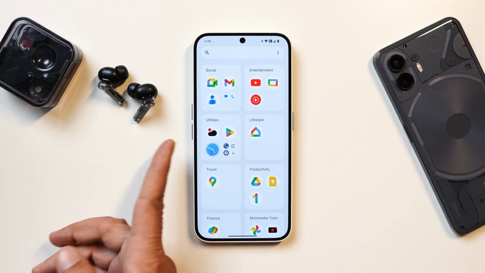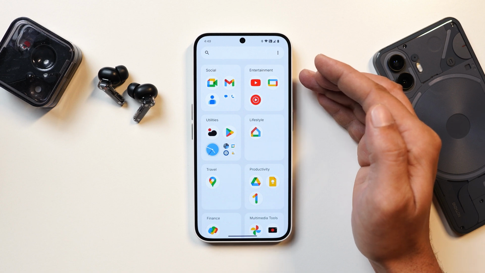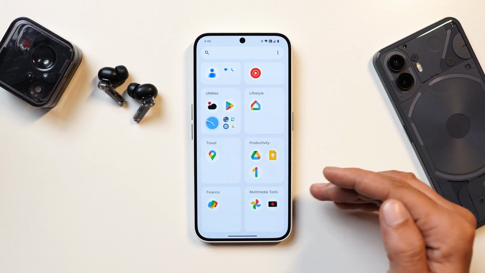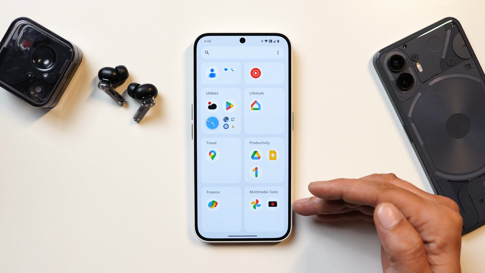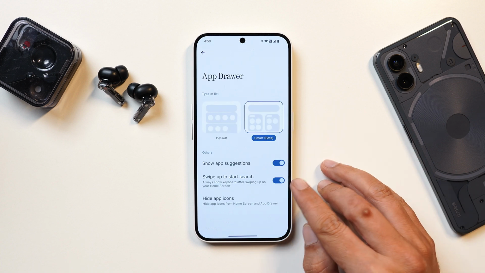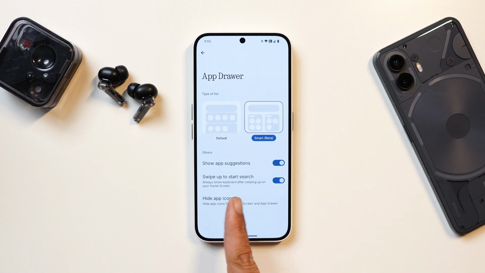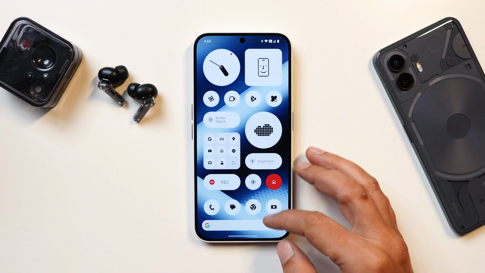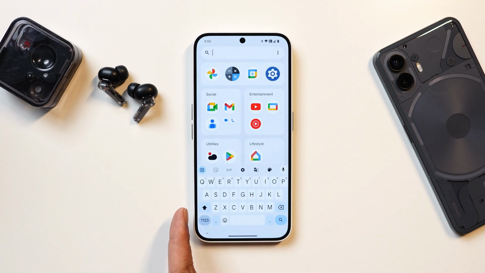You can see for utilities we have these applications. For entertainment I have applications like YouTube, YouTube Music, and for multimedia I have the Photos application and the Camera application. So as I said, you also have an option for quick search. If you enable this feature, swipe up to search, whenever you open the app drawer, the keyboard will pop up and you can do a quick search for the application.